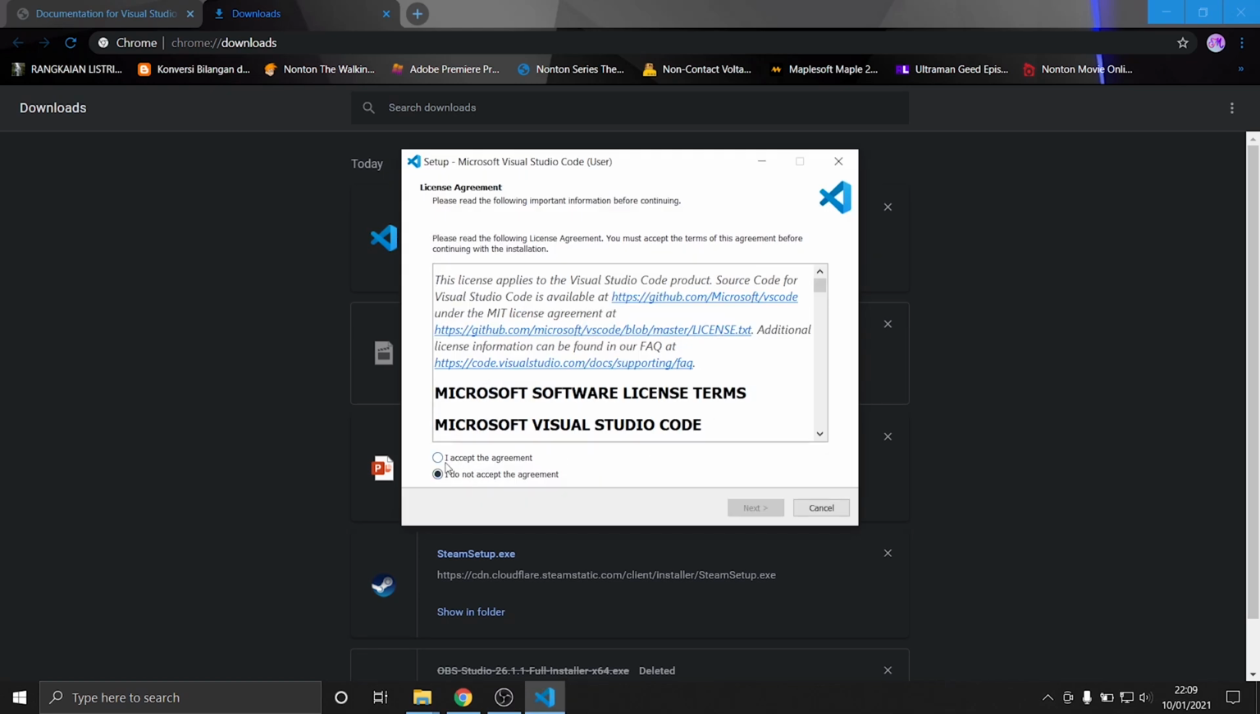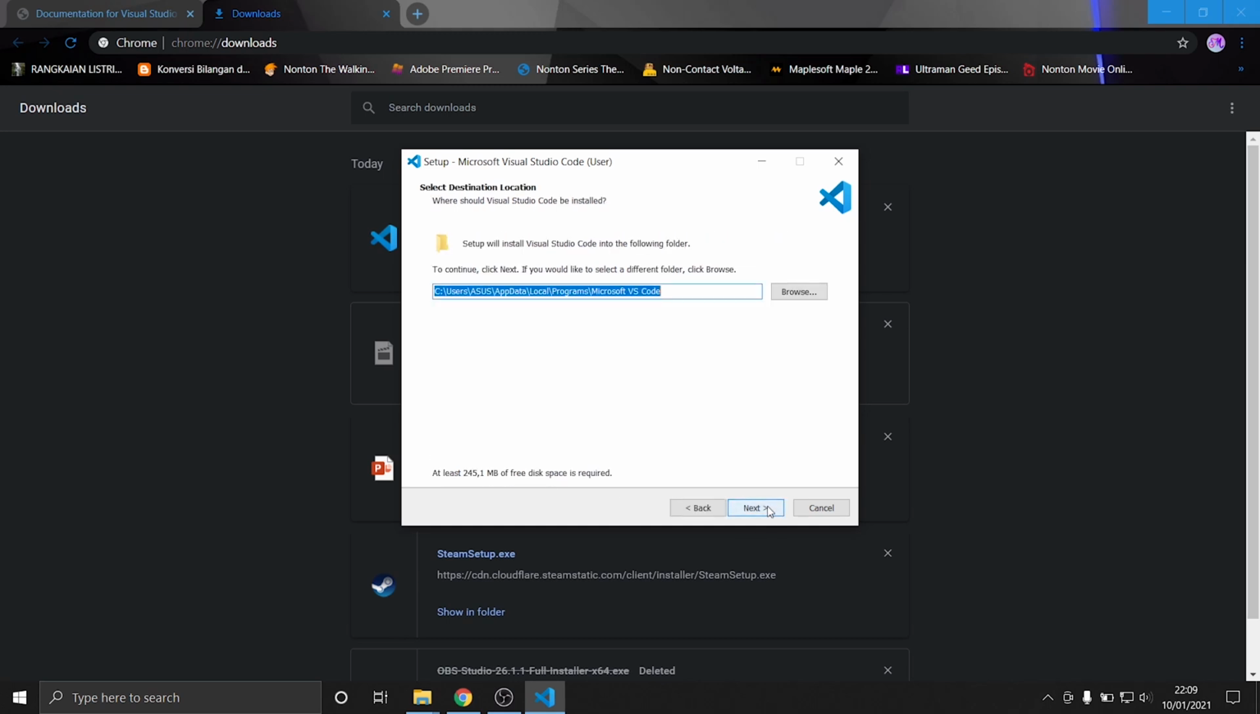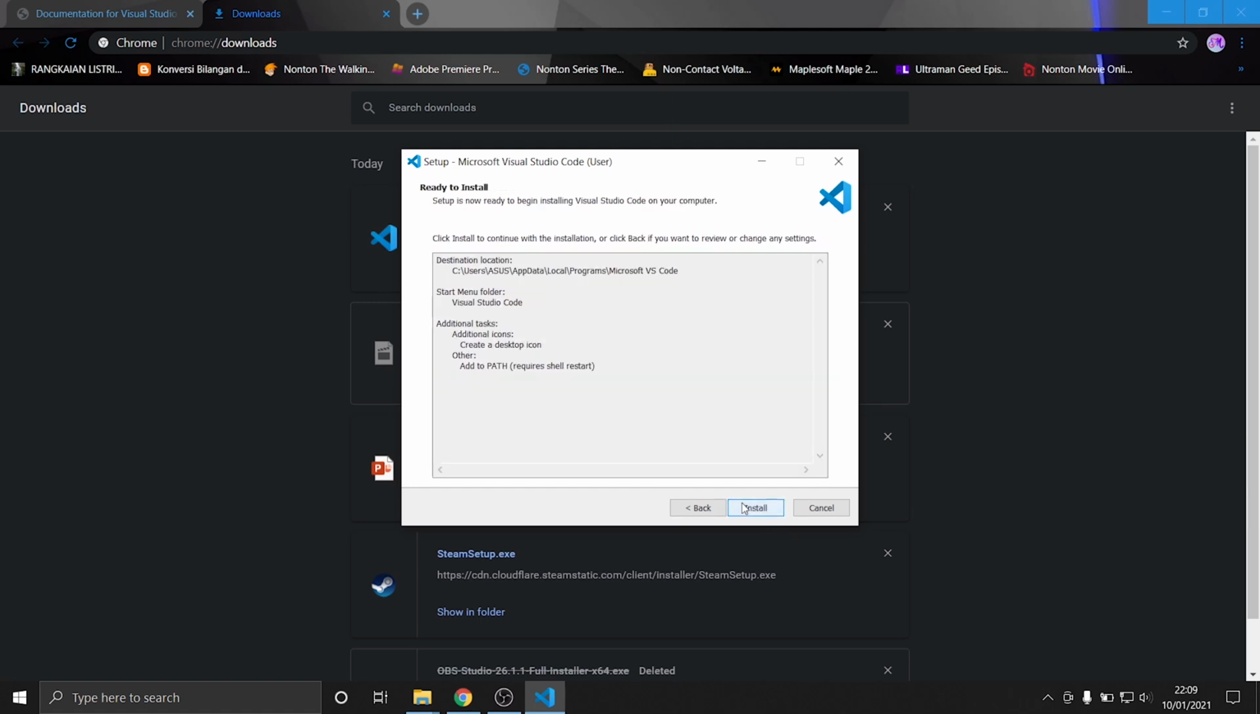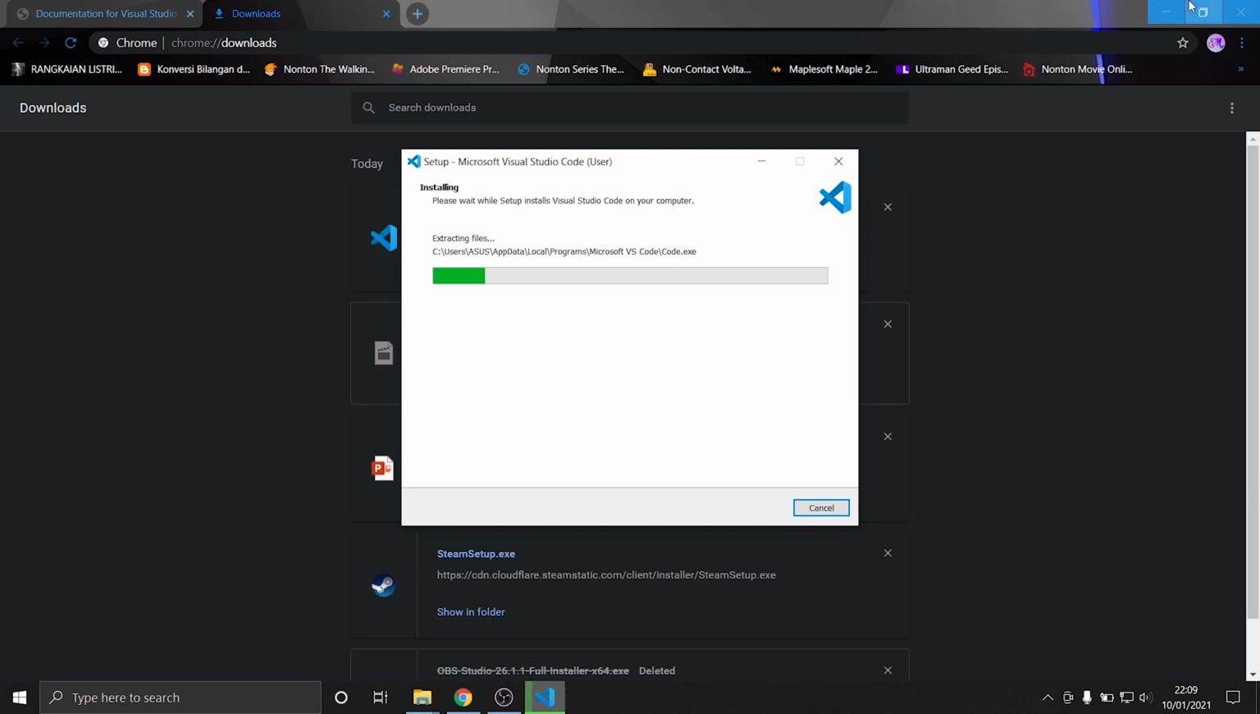Okay, I accept the agreement. Next. Okay, where you want to put your VS Code, I will put it here by default. Next. Don't create a start menu folder. Okay, next, just next. Create a desktop icon. I will make a desktop icon. Okay, next, install. Okay, we wait until the install is done.